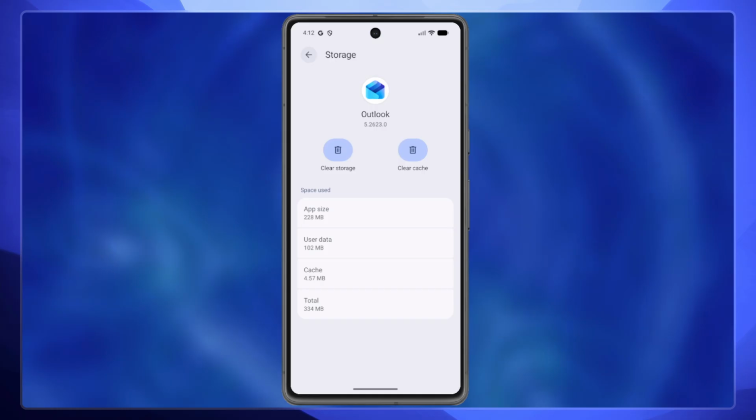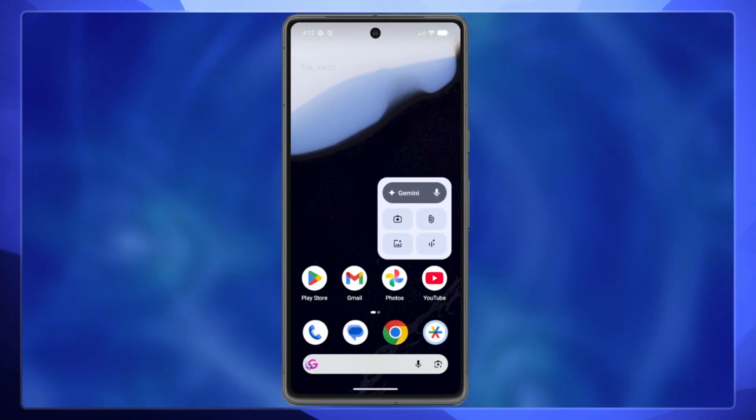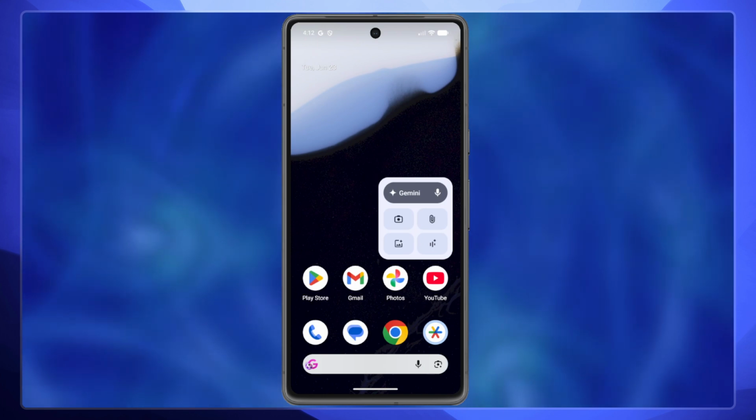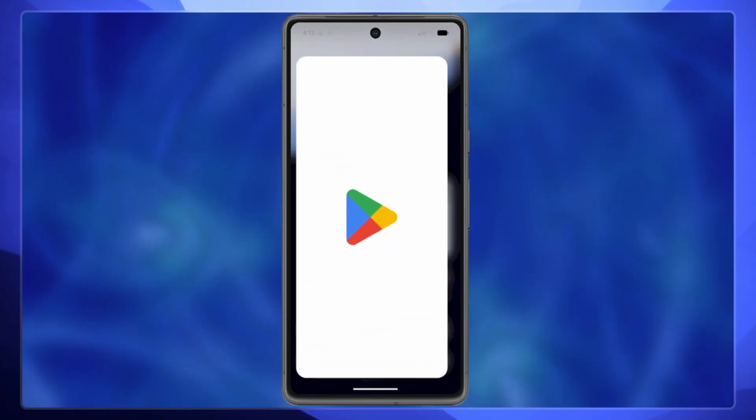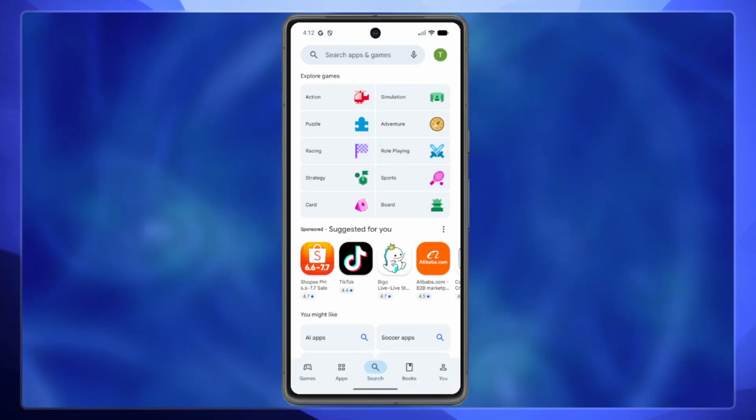Now, another possible cause for login errors is that you might be using an outdated version of Outlook. Older versions may have bugs or compatibility issues that prevent proper login functionality. To check this, head to your Play Store app and look for the search bar at the top. Type in Outlook and tap on the result.